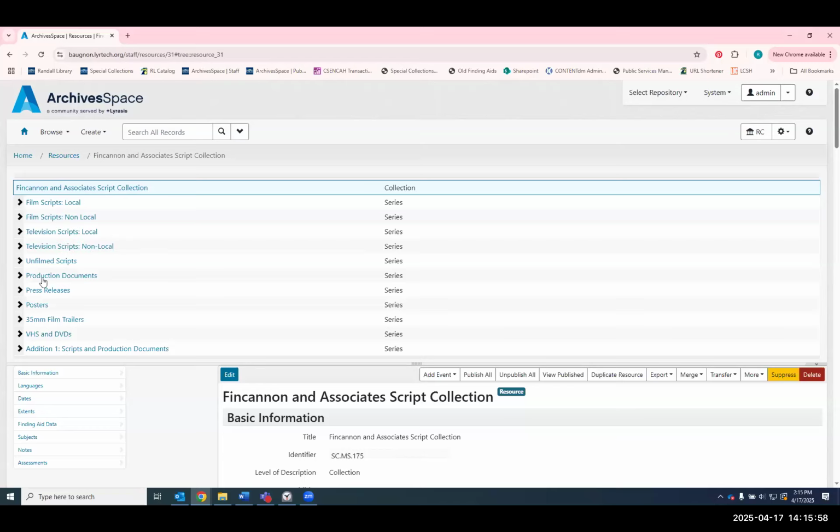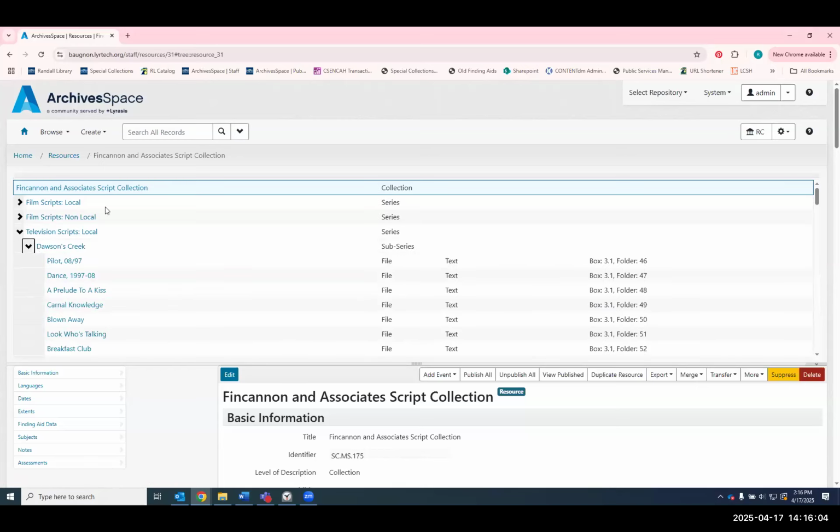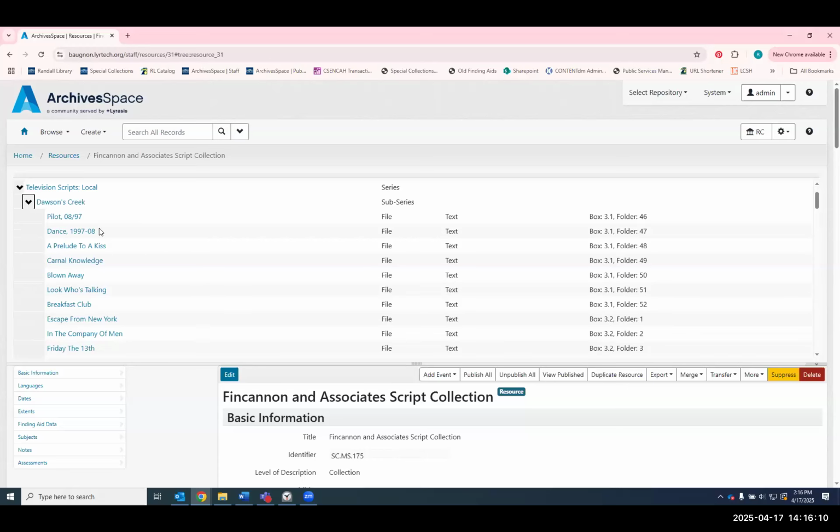So for example, we'll be working in the television script series here, and we'll use Dawson's Creek as an example. I've added some errant dates so we can clean those up, but we might also want to add dates to all of these additional film scripts. I know that all of these scripts have episode numbers, so perhaps I'd want to insert that into the title field.